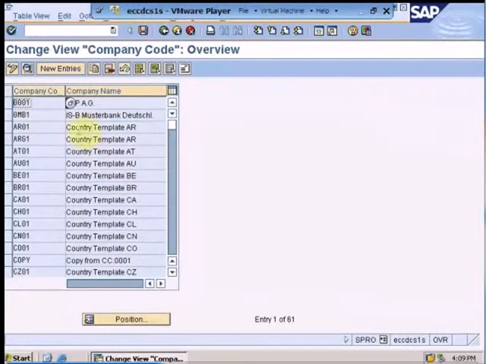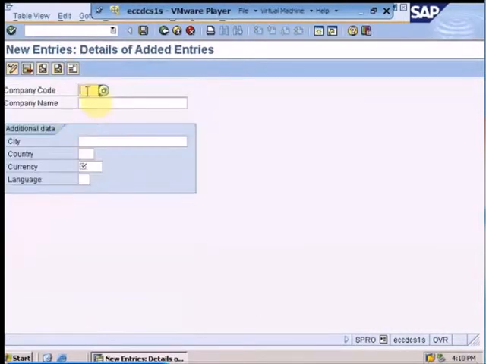In order to create a new company code, I have to click on new entries, and the system will ask me for a 4-digit company code identification. For example, we enter FI02 as a company code identification, and then company name, let's just name it FI Workshop 2, the city of the company, country, currency. This currency represents the local currency of the company code.